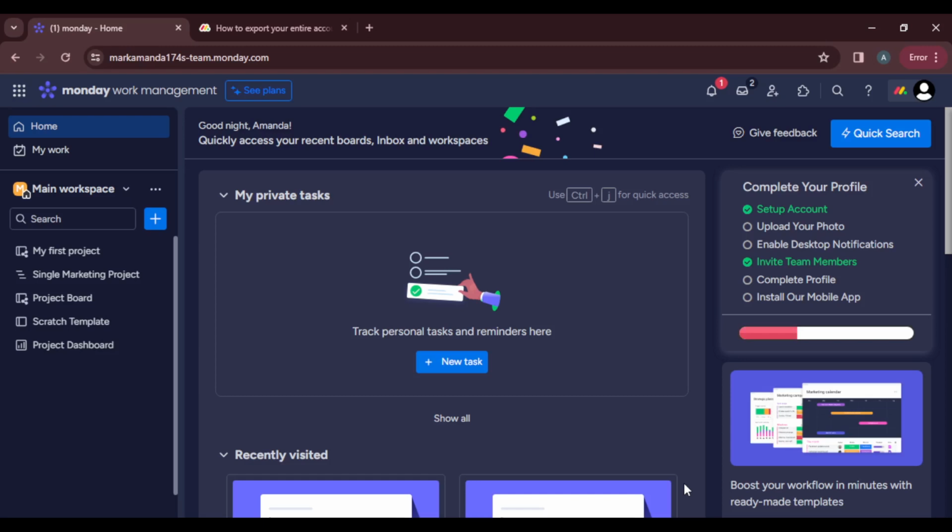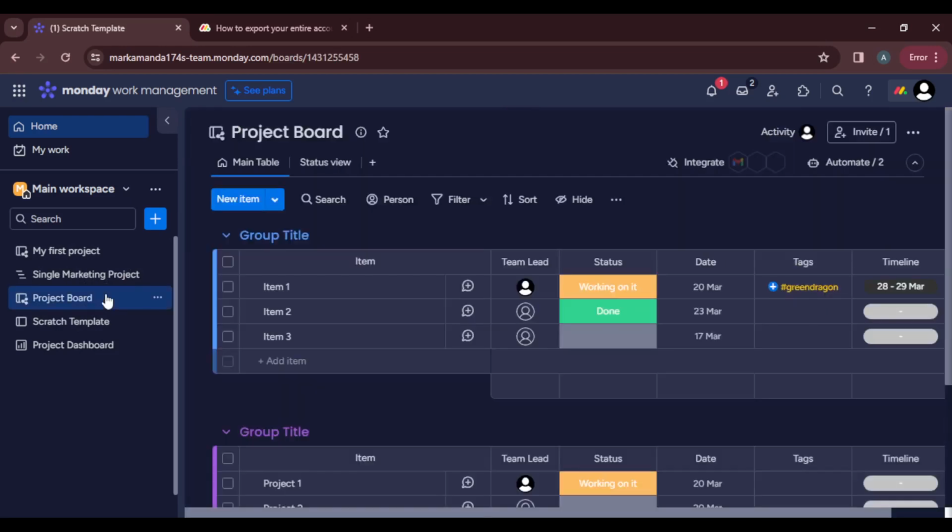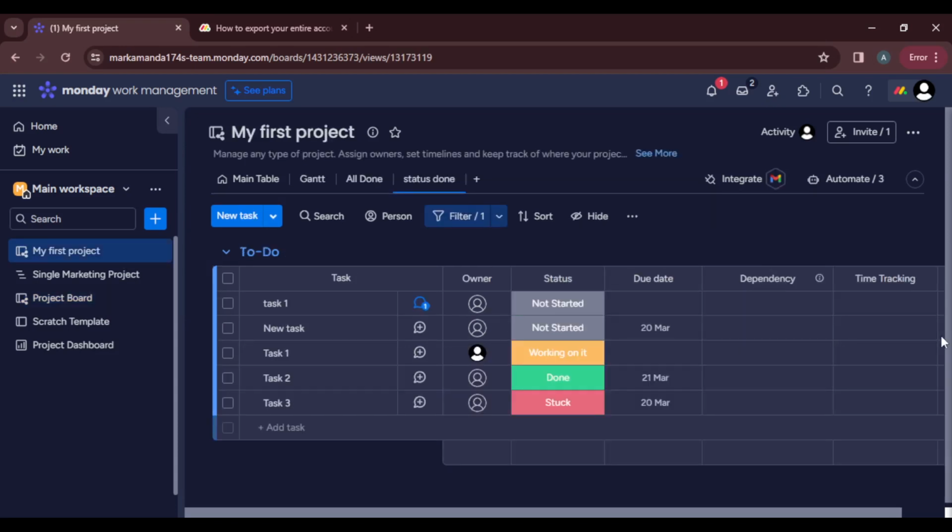So from your homepage, head over to the left corner of your screen to locate the board that you want to track that progress. Let's say a project board. Let me just head over to my first project and see if it has something that I am looking for. Okay, so, no, main table.